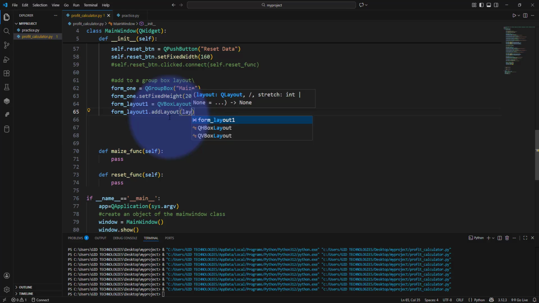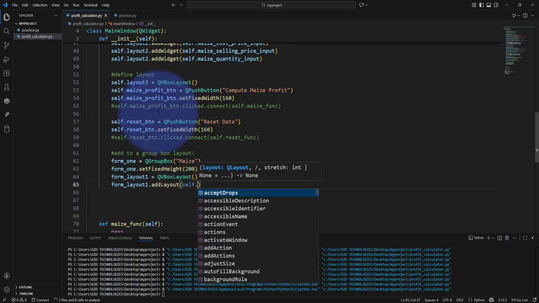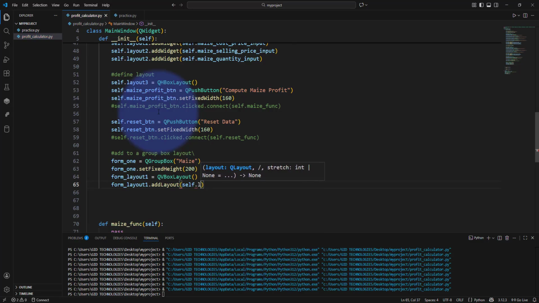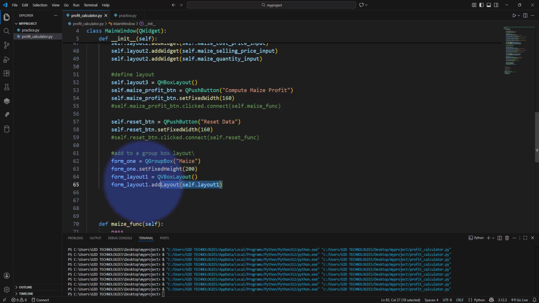Am I getting it? We shall add form layout dot add layout 1. I hope I'm getting it. Actually, I'll use self dot layout, layout 1. So I'll do the same for the rest of the other 3 layouts.